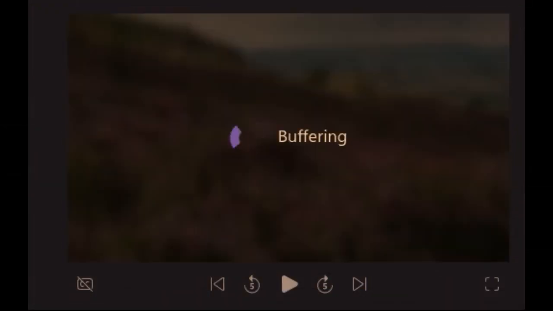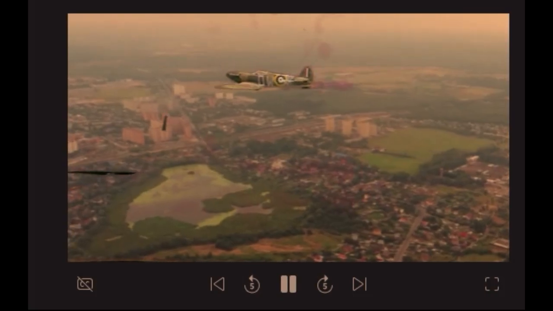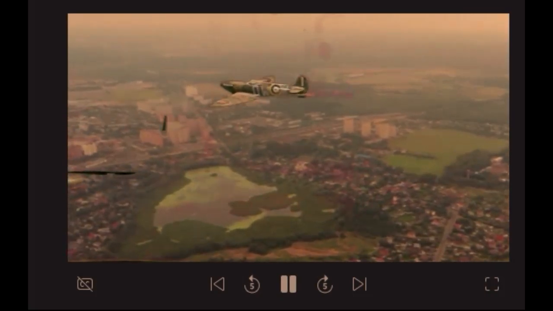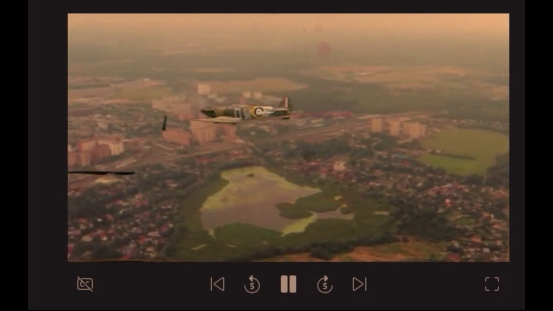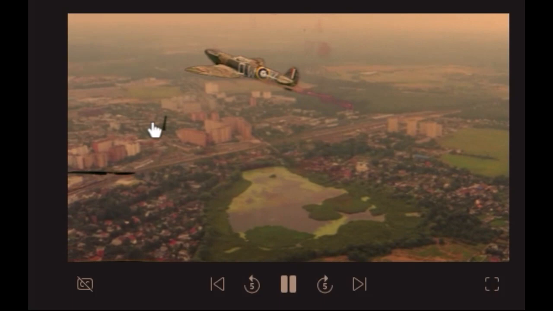Another thing I thought I'd show you was one of these scenes. I've got a few of these in it. It's the Spitfire moving around in the sky, flying over.